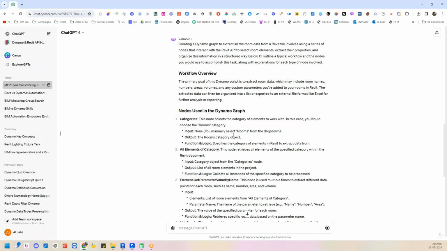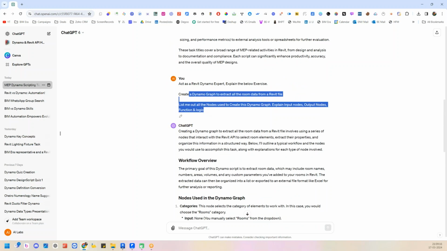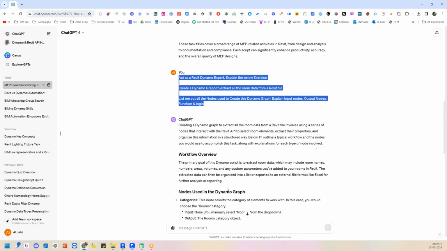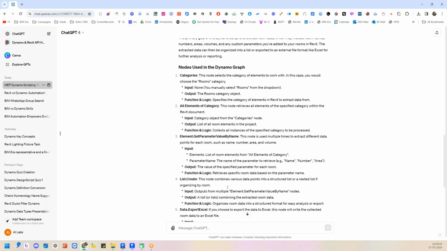I don't want you to get confused with the text generated by ChatGPT. If you don't ask the question properly, you won't get the same result. The result would be something else.